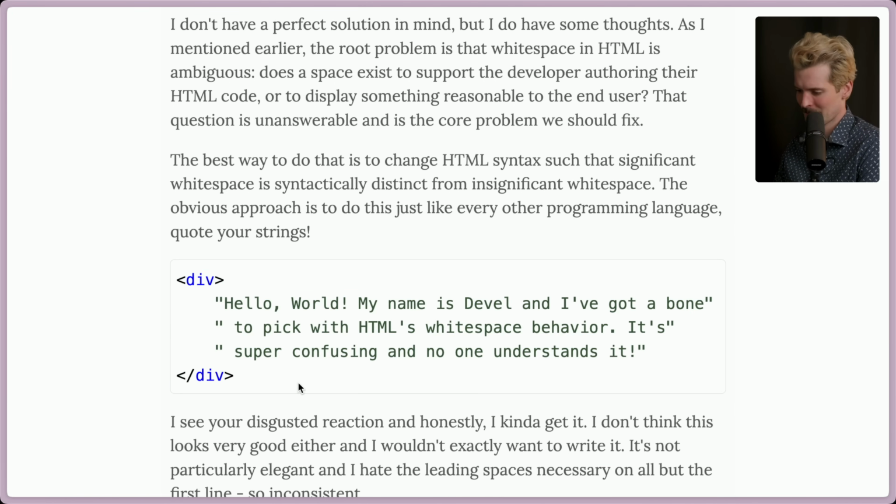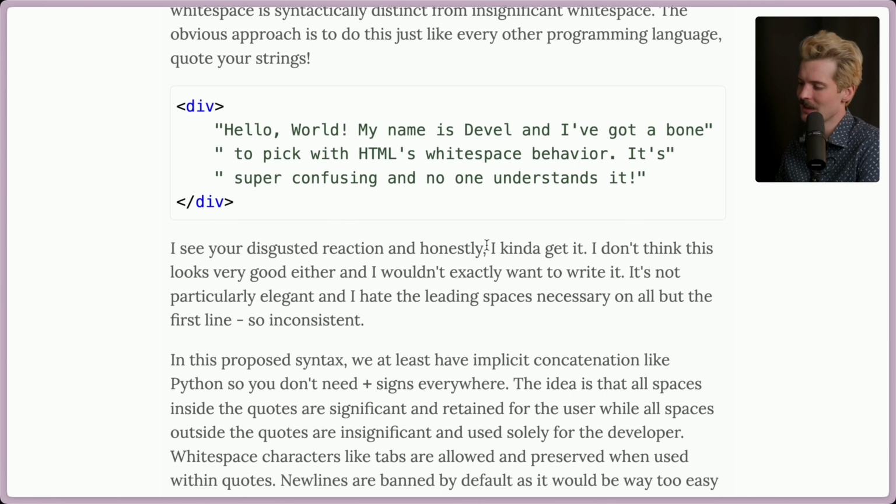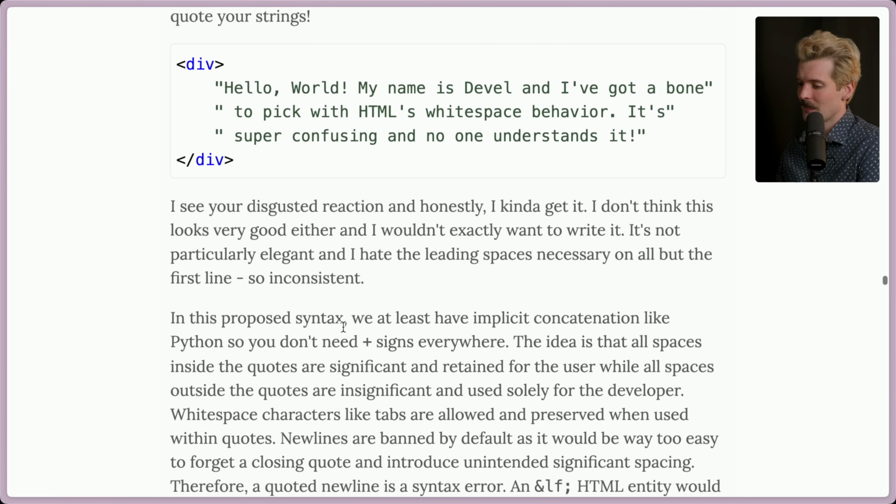Let's see where things end up. I see your disgusted reaction, and honestly, I kind of get it. I'm not disgusted. Might be because my background is normal programming languages and not HTML, but to each their own. I don't think this looks very good either, and I wouldn't exactly want to write it. It's not particularly elegant, and I hate the leading spaces necessary on all but the first line. So inconsistent. In this proposed syntax, we at least have implicit concatenation like Python, so you don't need the plus signs everywhere. The idea is that all spaces inside the quotes are significant and retained for the user, while all spaces outside the quotes are insignificant and used solely for the dev.